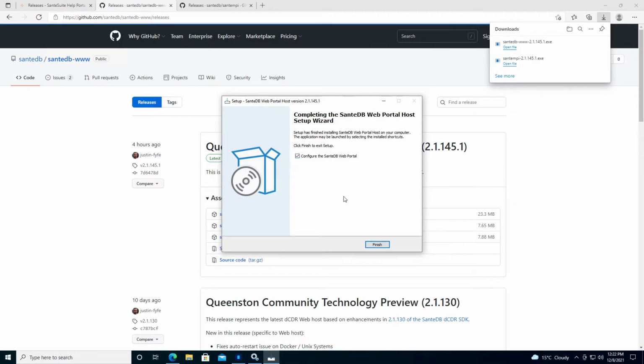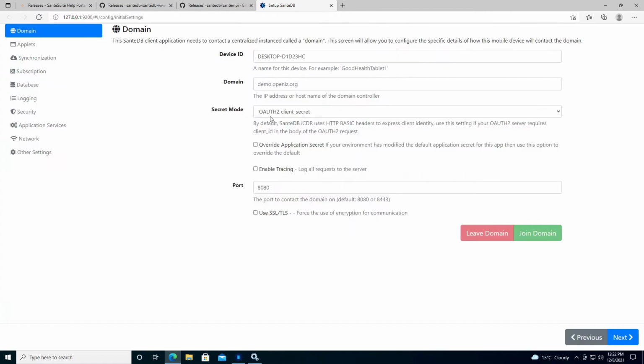When I'm done installation, it's going to ask me to configure the web portal, so I'm just going to go ahead and do that. And what we're going to be presented with here is the domain joining screen. So like we had mentioned before, the DCDRs, the disconnected gateway, the Android app, the Windows app, and even the Web Access Gateway, those are clients to the iCDR. And what this screen is doing is it's actually asking us to join that security domain or join the iCDR security route. So I'm just going to go ahead and use localhost as my domain. If you were running this on a separate machine, you would turn this from localhost to the host name of the iCDR that you're installing.